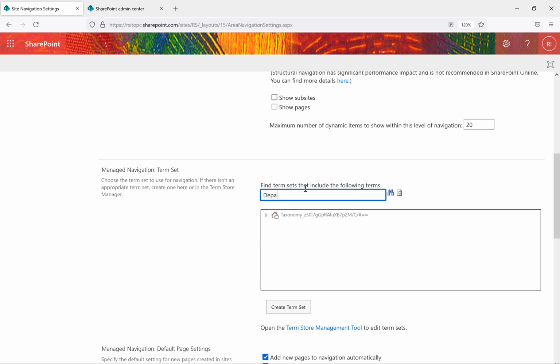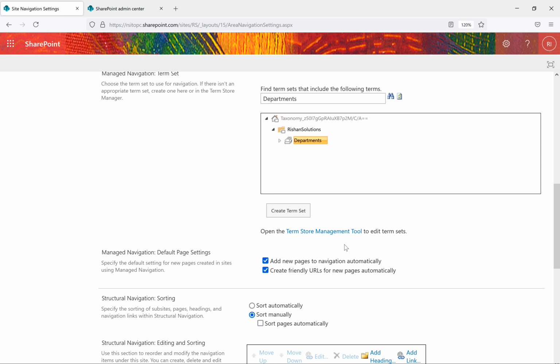We know that we have a department term set, so search for it, and there is a department under people. No, I don't want that. I want departments under Rishan solutions. Select this term set.